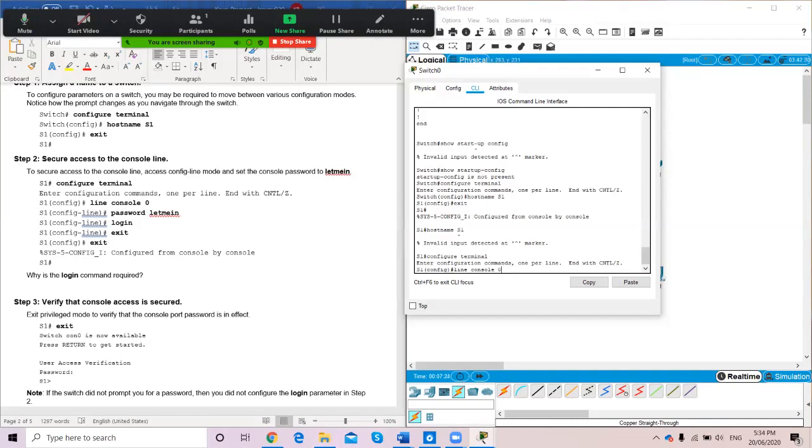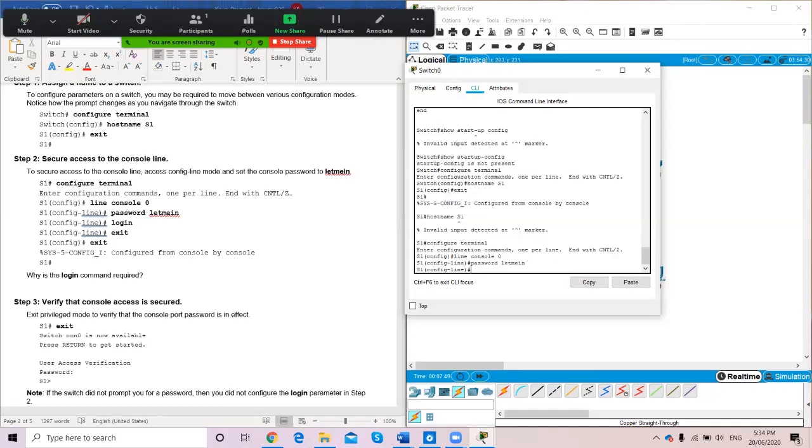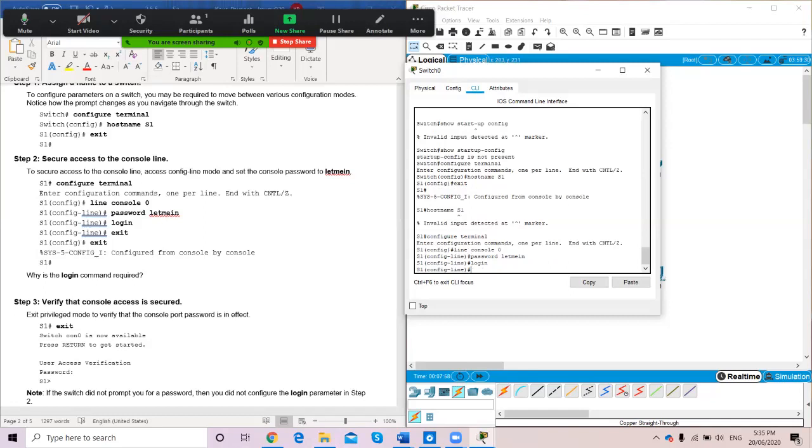So now line console 0. Now you see here, from configure terminal we have moved into configure line terminal. That's why it's very important to change the terminal, because we want to put our password in configure line terminal, right? So now password letmein. Do not forget to use the login command, because if you do not use it, you will not be able to make this change, and then you can exit.